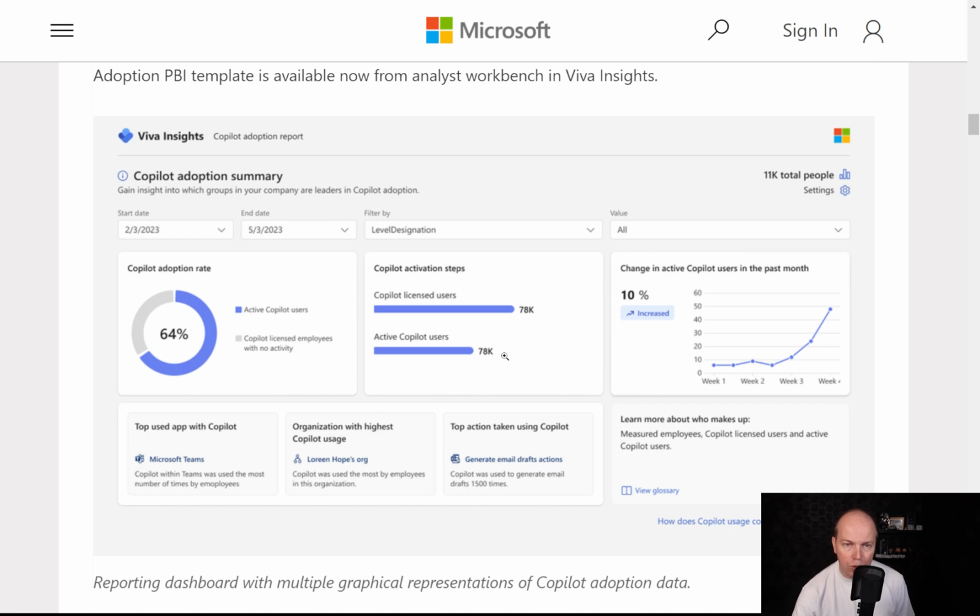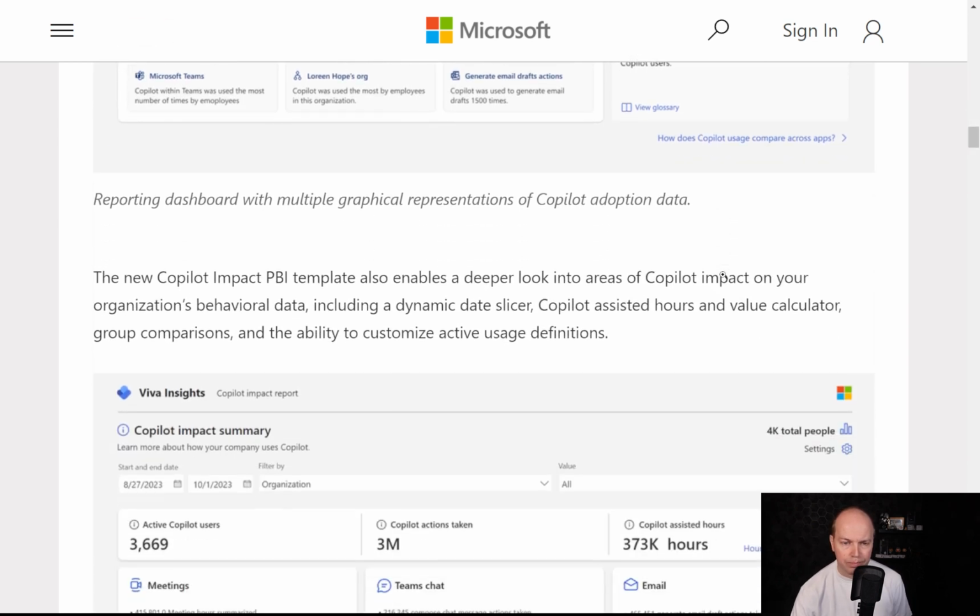Gain insights into which groups in your company are leading in Copilot adoption. So what is it using? Activation steps, changing activities in use over the month. As you put more and more training in place, are we going to see more use of it during that monthly period of time?